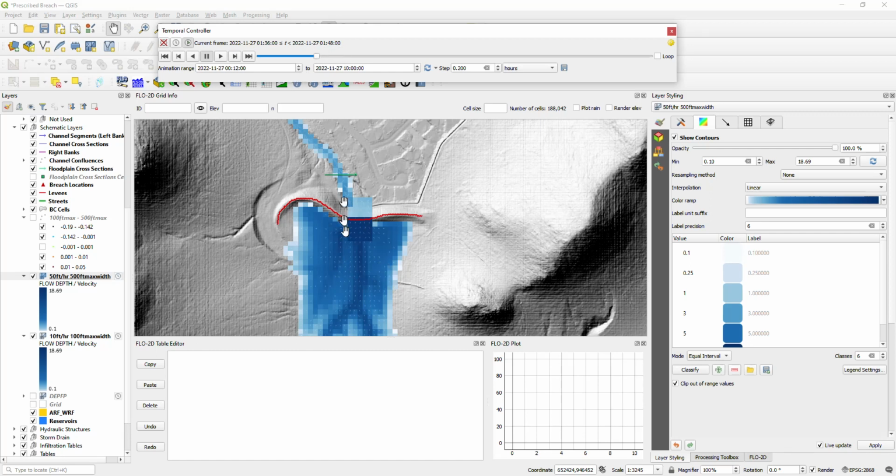breach and move downstream. The breach rate at the beginning is quite different. So if I look at the two, I should expect to see more water draining out of this one faster.